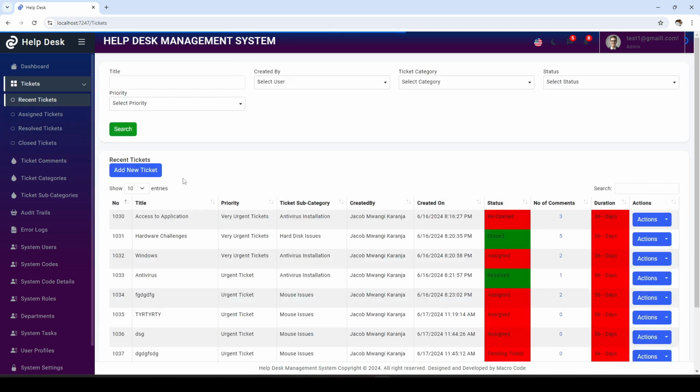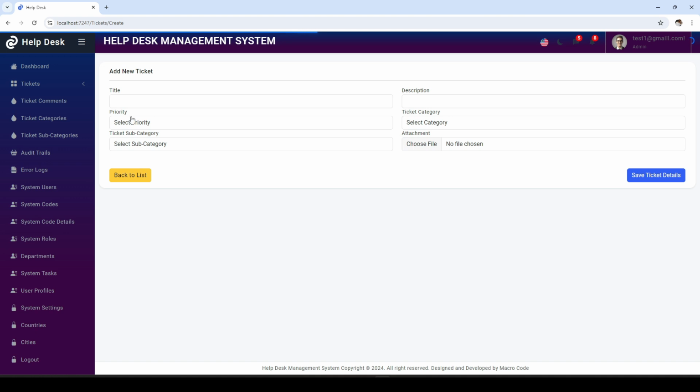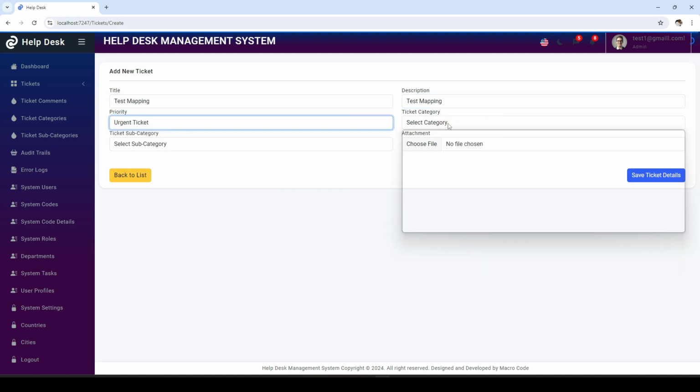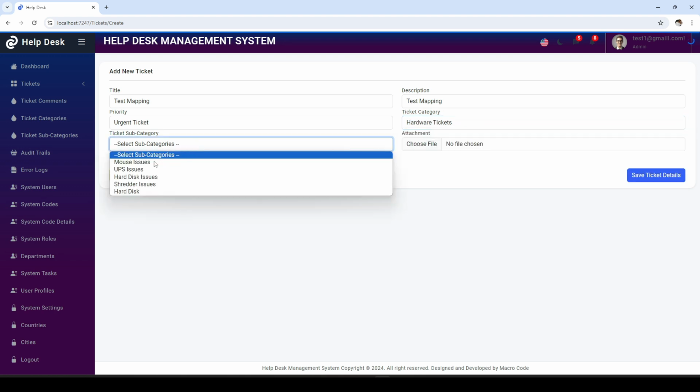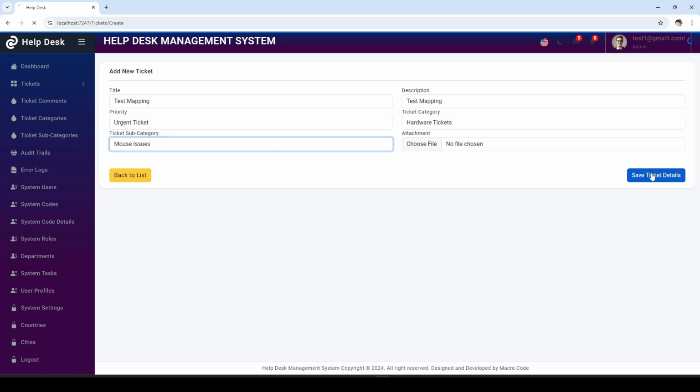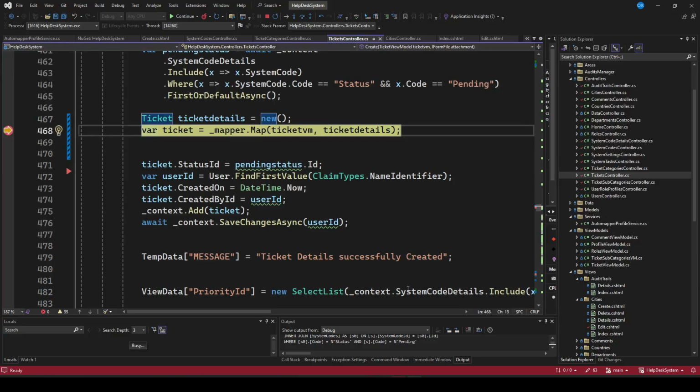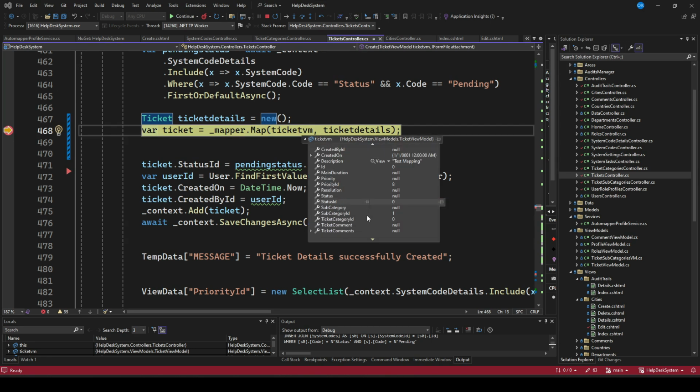Then you're going to create a ticket. So this is the new ticket. I'll say test mapping, and here we are doing test mapping. Priority is urgent. That is it, and let's select another one. So that's it. If I click save, I should get a hit on my breakpoint. So you can see my breakpoint. Our view model, you see our ticket view model, it has some of the details.